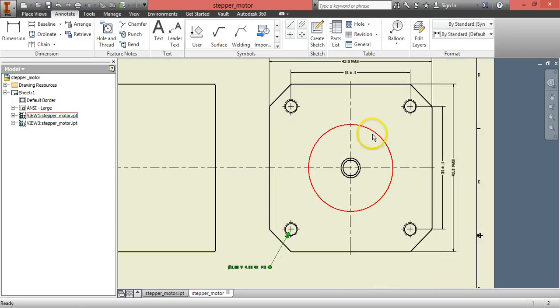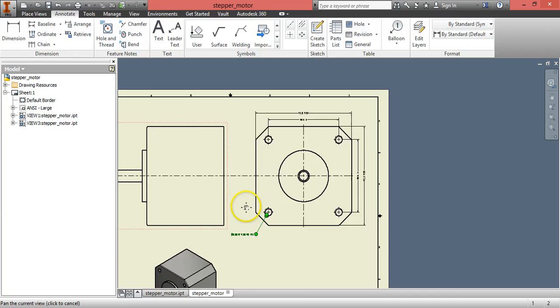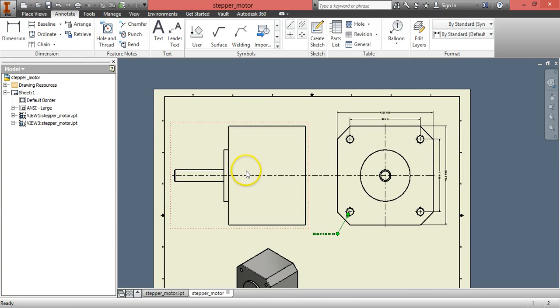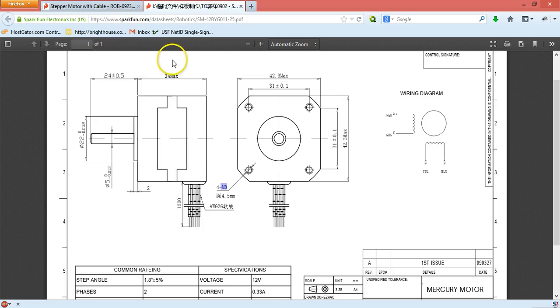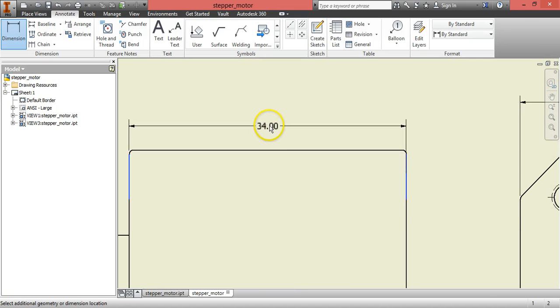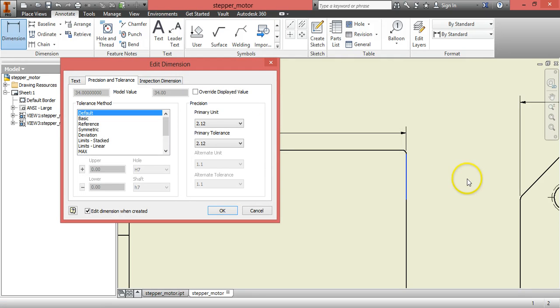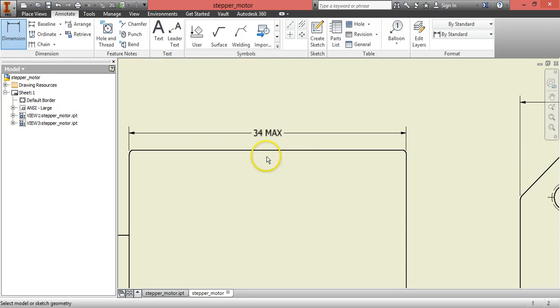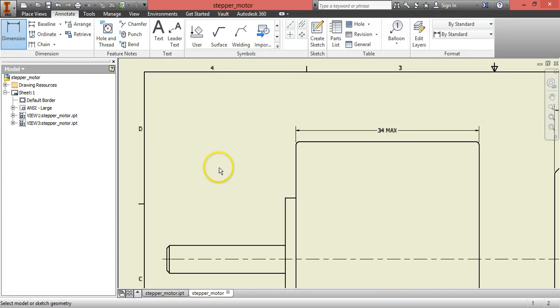So now we can see that the base view is done being dimensioned, and we can go over here and add some dimensions to this projected view. We'll start up here with the top two. We have 34 millimeters max, and then 24 plus or minus half a millimeter. So we'll go here and dimension this line. Again, we can get this to line up with some of the snaps. It's a whole number, and it's a max, 34 max. That's how it is labeled here correctly. And we'll label this as well, from this line to here.